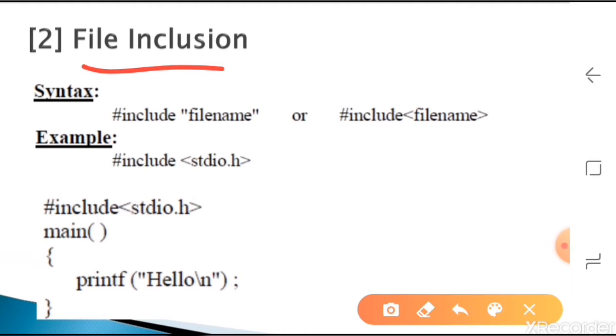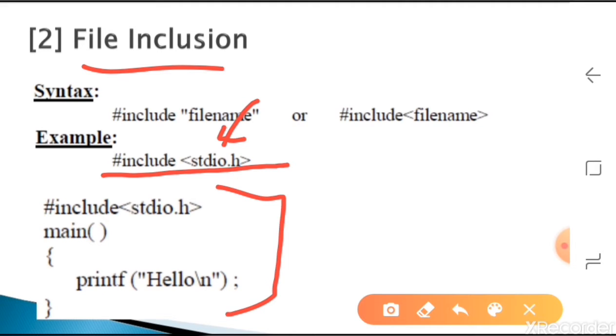The second kind of directive is file inclusion. From the start of the program, by default we are using #include <stdio.h>. Something is already defined there, some functionality is available, and we directly use it. For example, this is a simple hello world program that we wrote.